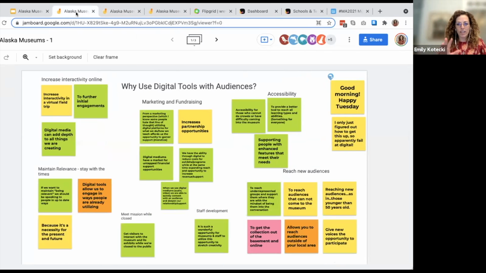But let's start with group one, since they actually reached a lot of the themes that I went through. When I got to them, they'd done a lot of the work for me. But why use it? It increases interactivity online, whether you're live with a group or asynchronously. Synchronously being live, like we are, asynchronous being not live. It can add depth. And I know in one of the other Jamboards, digital can provide deeper connections to resources or materials or objects or assets that you have, that if you're in person, you're maybe limited in some ways.